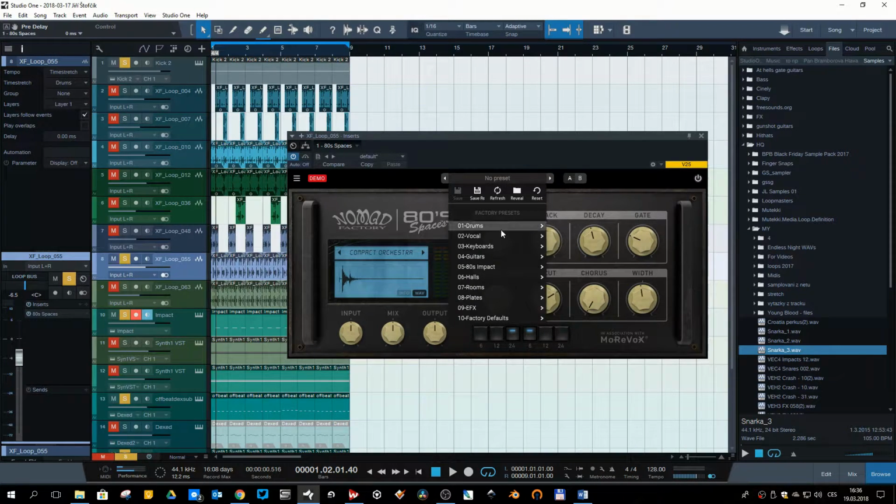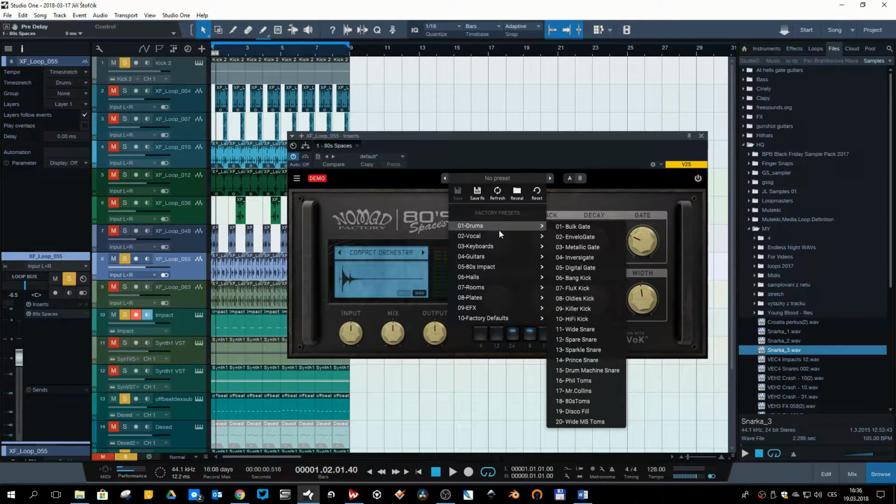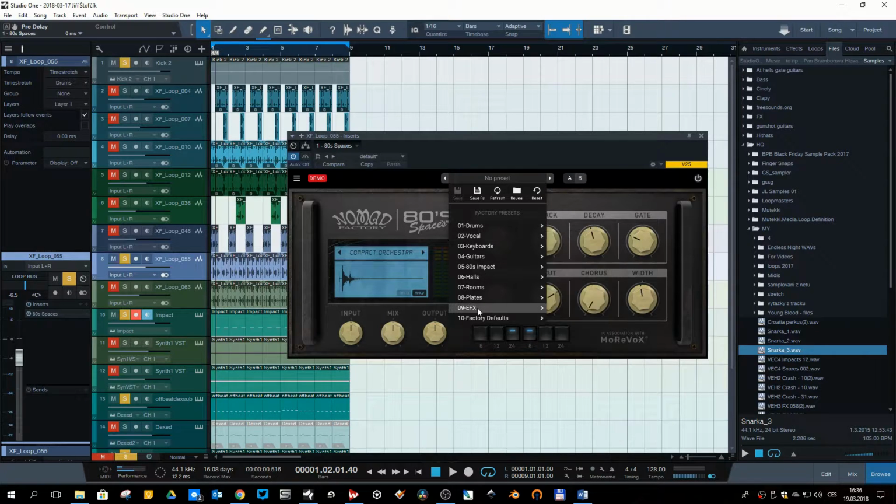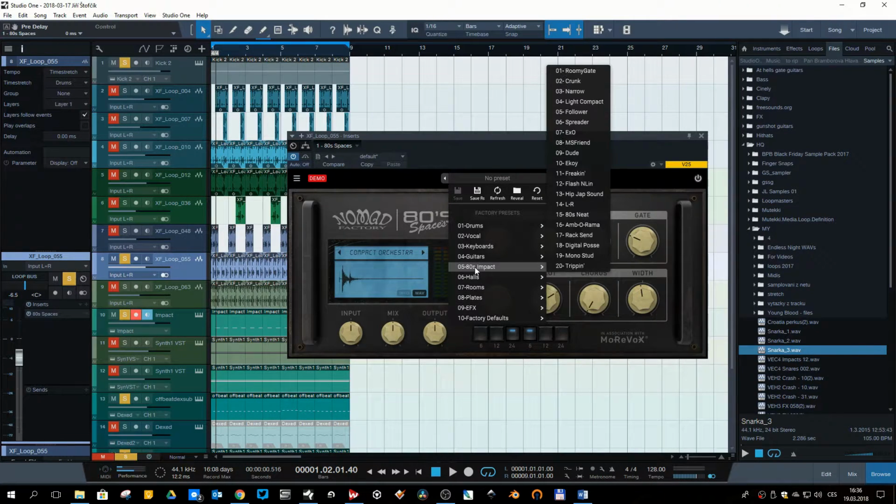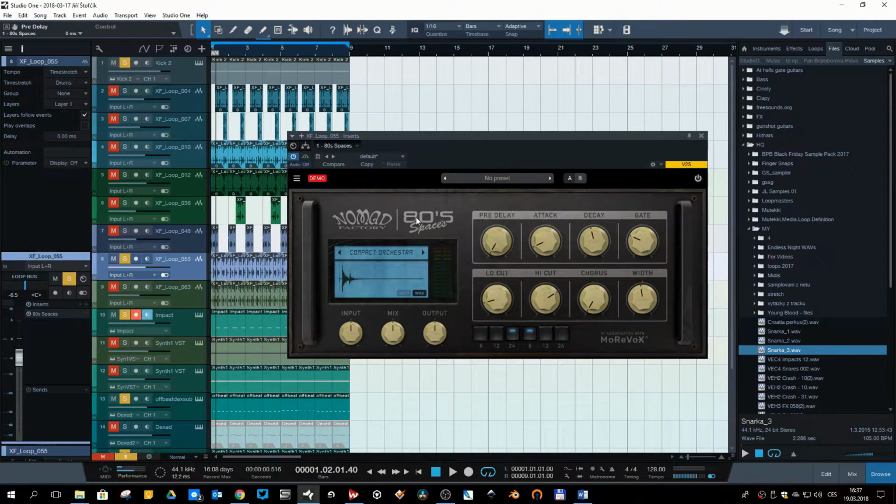Also, there you have a preset menu on the top. Tons of presets you can use, try, and basically you don't have to tweak this plugin around. You can just browse the presets and see what fits you and then tweak it a little bit to your needs. But it's really easy to use, so it's up to you. You have the option, definitely.